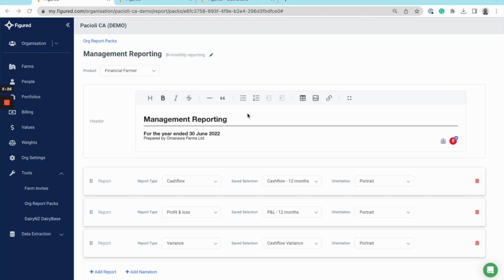So once you're happy with the report and the settings that you've created, click Save to save down that report pack. And what you can do now is jump into any individual farm file that has the same subscription that you've set up this report pack for. And you'll see this flow down if you've got organizational access on that report. So what I'm going to do is jump into an individual farm file now.